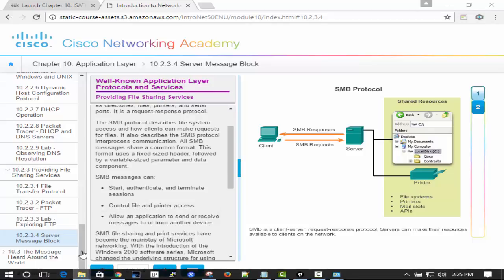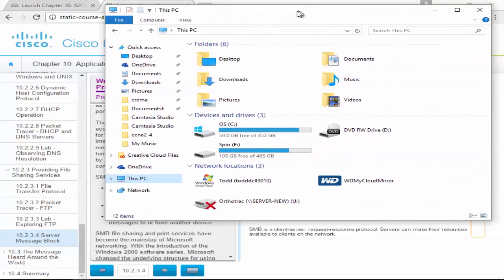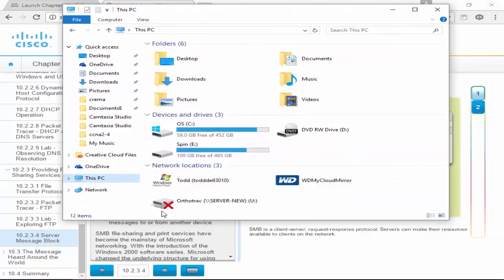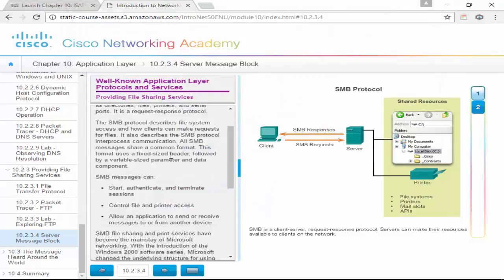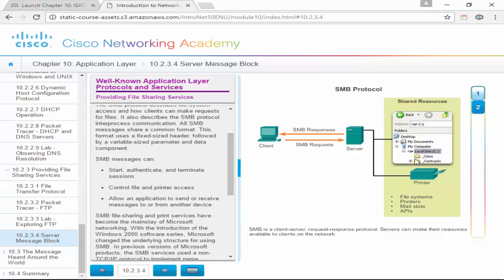Let's see if I have a disconnected map drive right now. Go to my PC, let's see, and I don't. This used to be right here. This used to be a map drive. I can't find it right now because I took that server off. You could also use what's a UNC, and that's just a network path, which works in a similar fashion. But SMB is just a protocol allowing me to map a drive over the network.